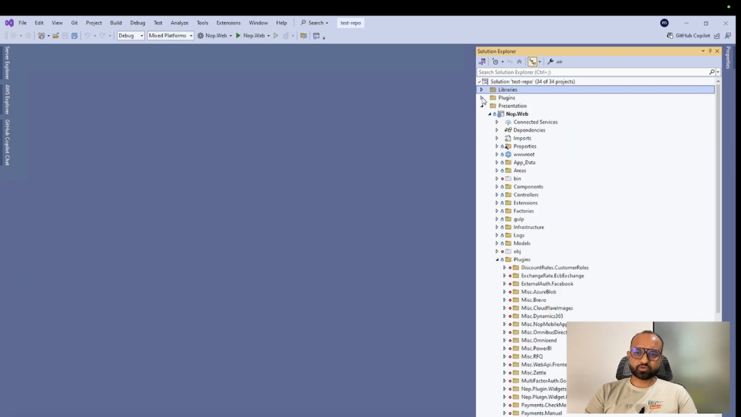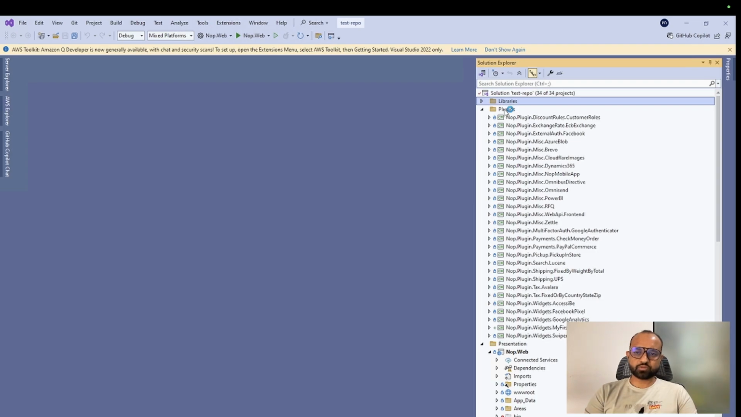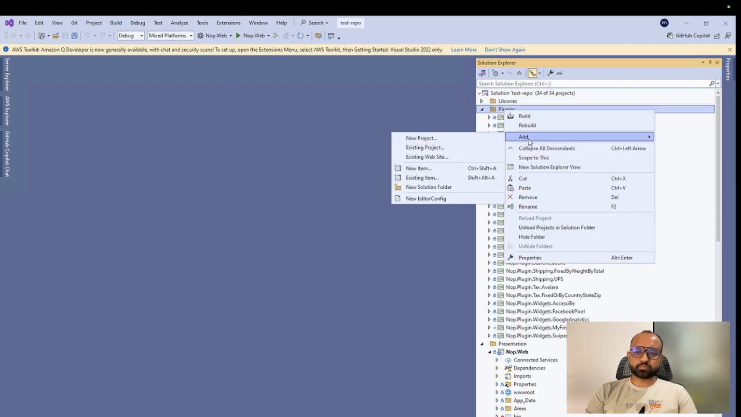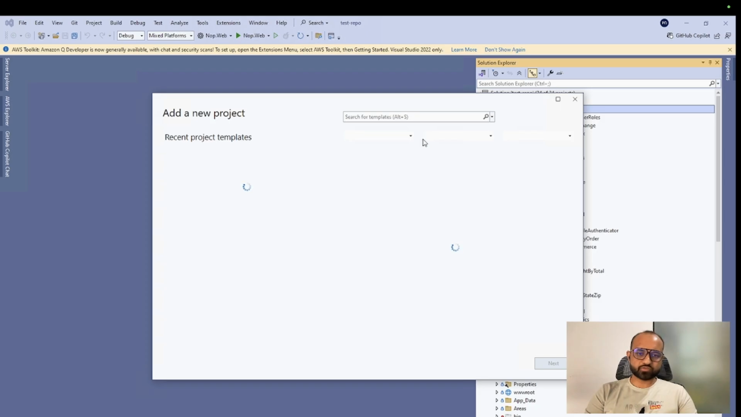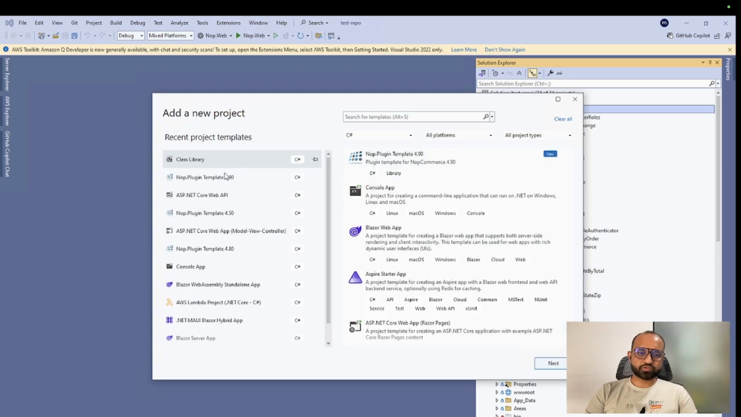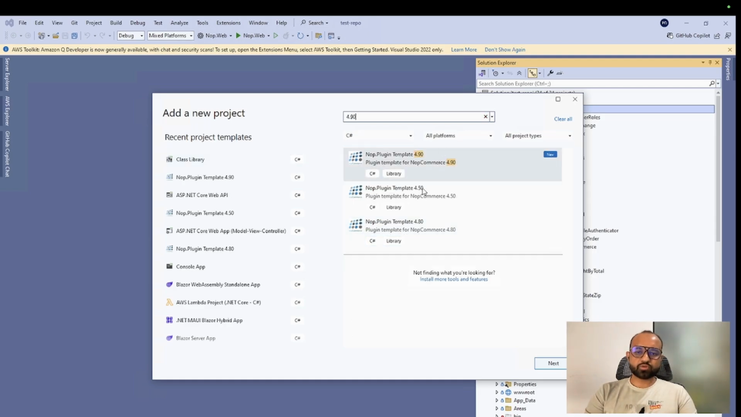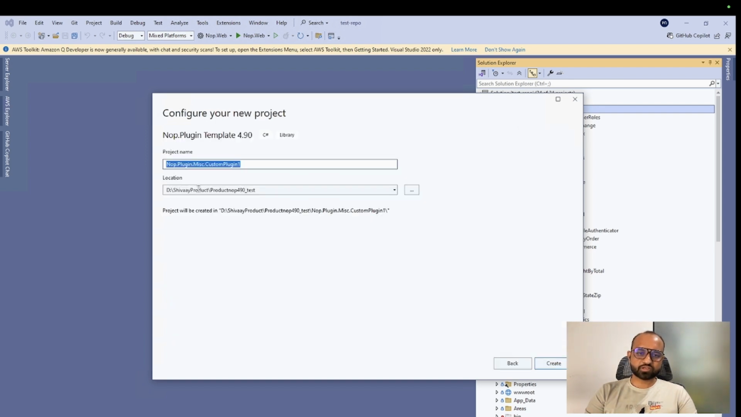So this is a one-time process. Once you have added the templates, they will be there under Add New Project. Keep waiting; see over here, 4.9 will be there, labeled as new. If you don't find it in this list, you can just type 4.9. It will also search with 4.9 in the nopCommerce template. You can use this, click next, and create.